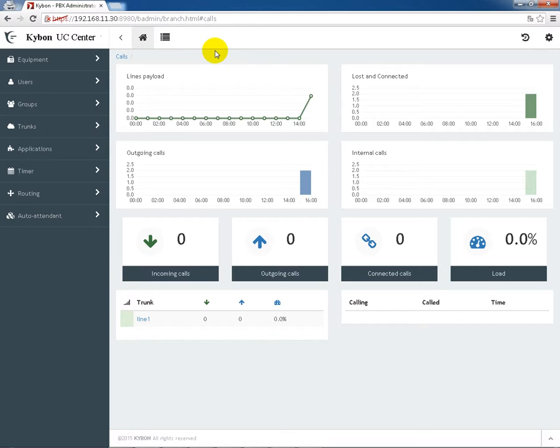In the main menu, the following information is displayable: diagrams and payload lines on lost and connected calls and outgoing and internal calls. There is also information displayable on the number of online incoming and outgoing calls. So if we make a call through our PBX, we shall see how the corresponding value will change. How to manage the system?